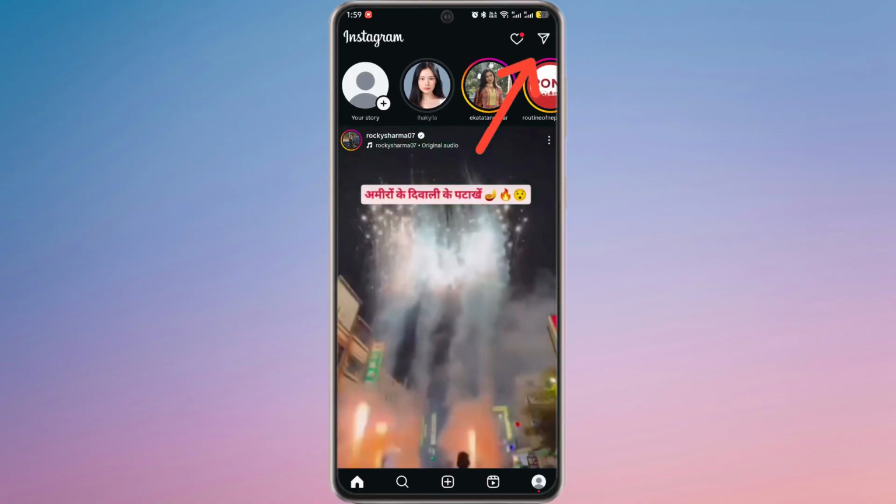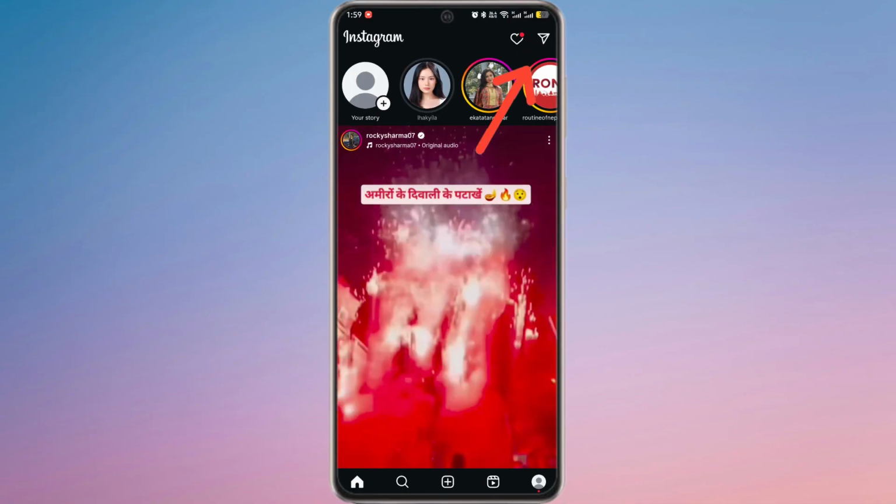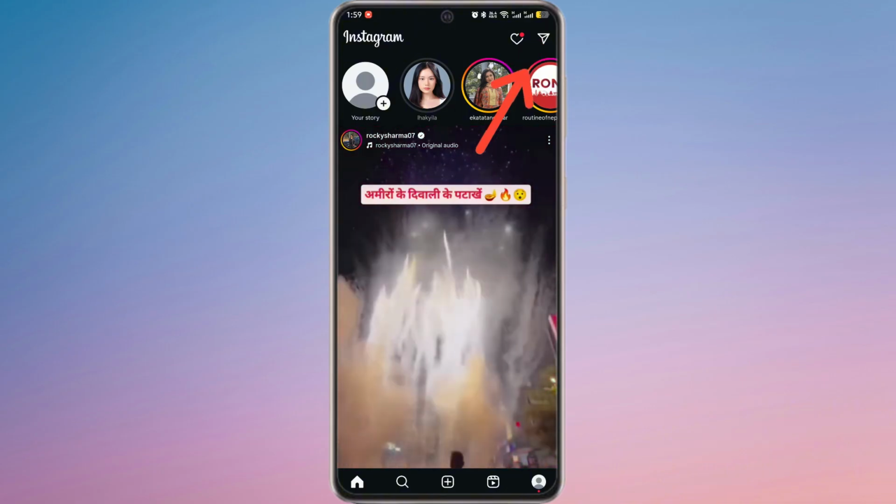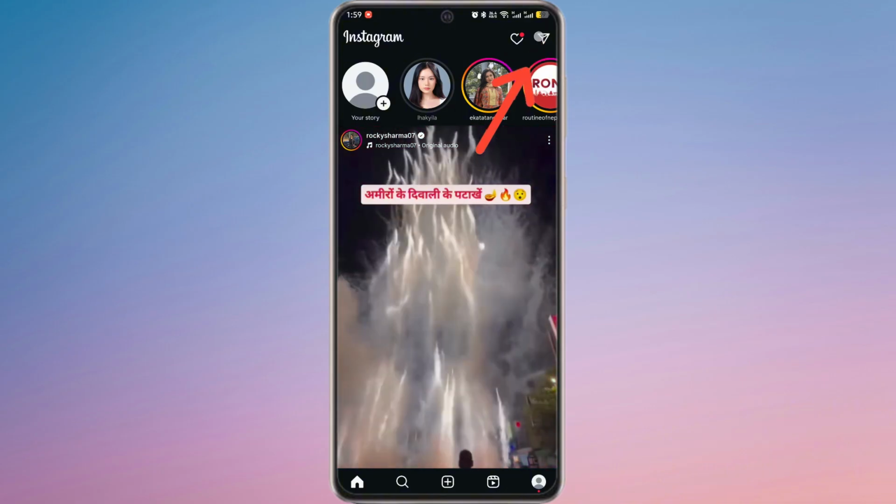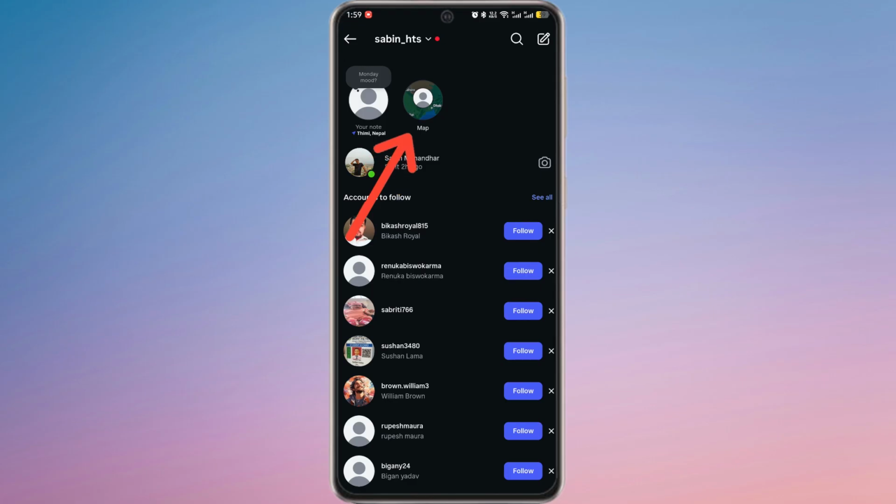Then tap the message icon in the top right corner of the screen or from the middle of the bottom navigation bar to open your inbox. At the top of the inbox screen, you will see a map option. Tap Map to open it.